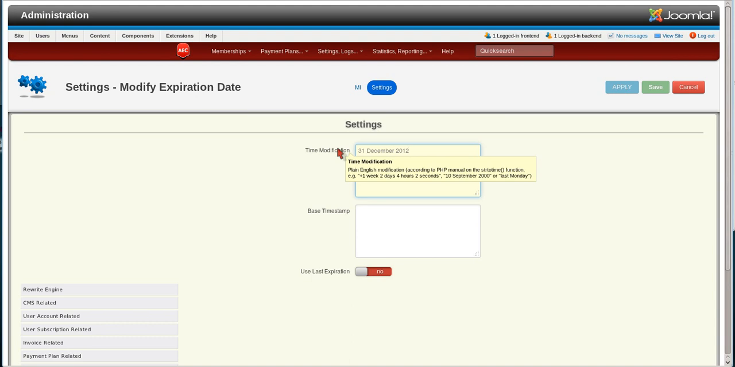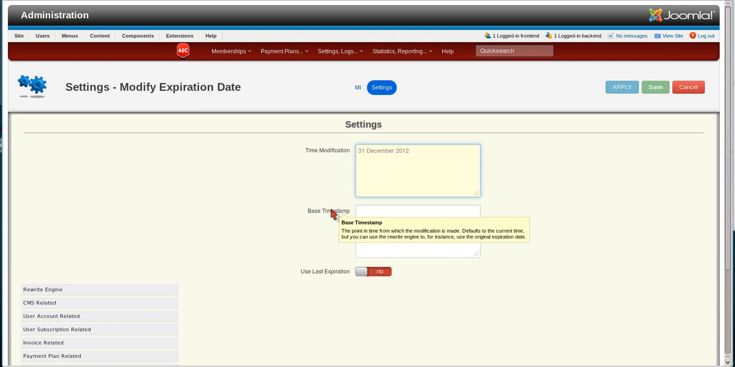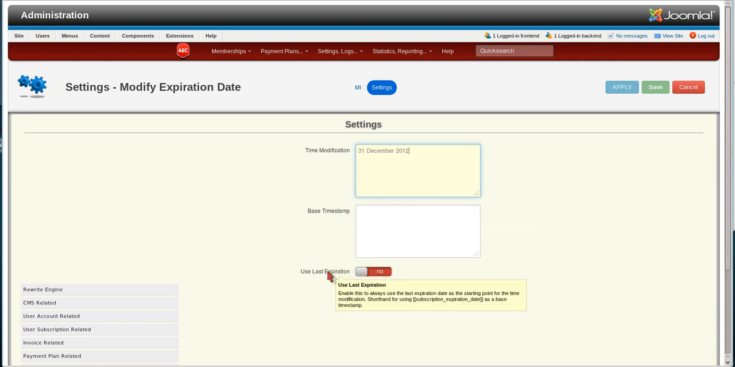And it's going to tell you right here, this is plain English according to the PHP manual on the string to time, and we'll have a link underneath this video to the actual manual page so you have it. Then there's also a base timestamp. The point in time from which the modification is made defaults to the current time. But you can also use the rewrite engine to, for instance, use the original expiration date. Okay, and then use last expiration. Enable this to always use the last expiration date as a starting point for the time modification.